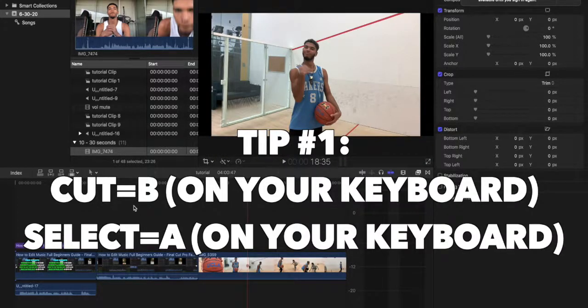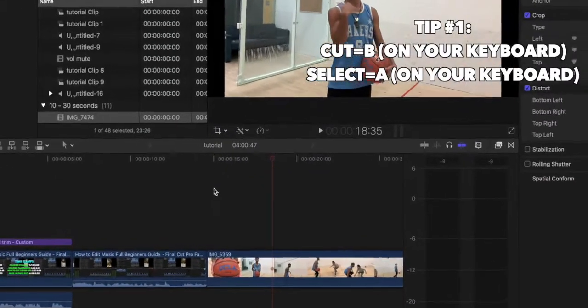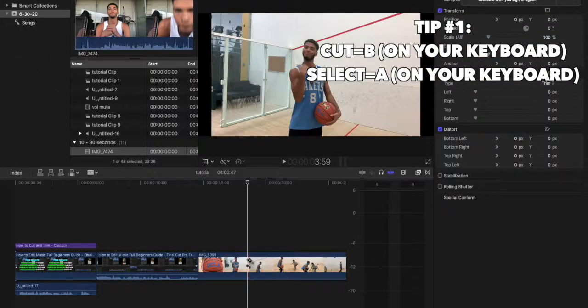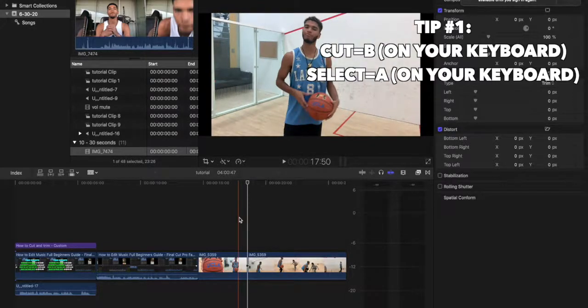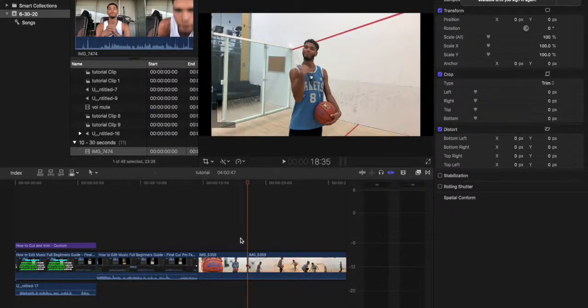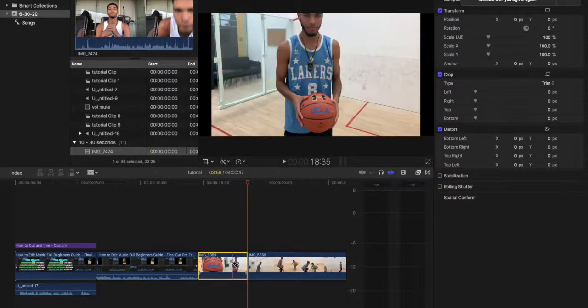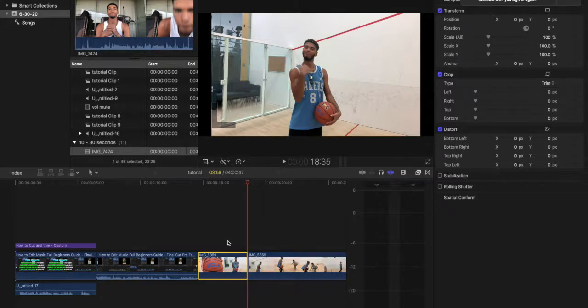Alright, so tip number 1. Whenever you cut, instead of having to take a while, all you gotta do to cut is press B. You'll automatically be able to cut, just like that. To switch back to your select cursor, you just have to press A. See, so I'm already back. So I can just switch between the two really fast. So A and B. A is going back to select. And that'll save you a lot of time.